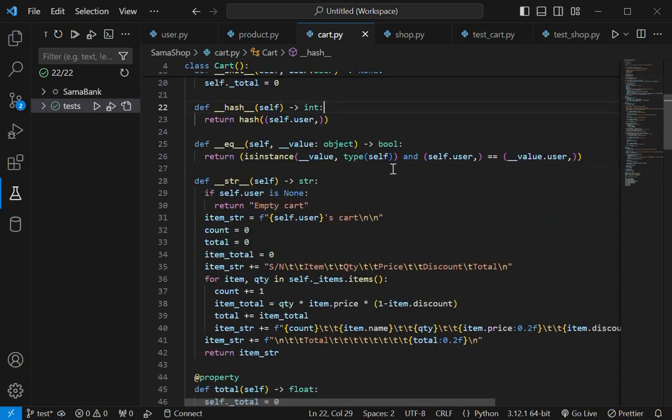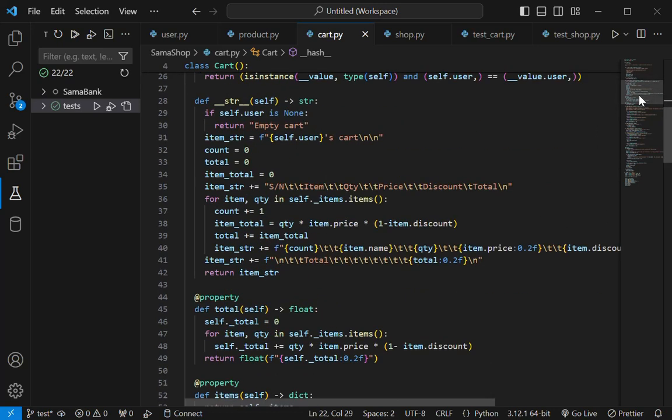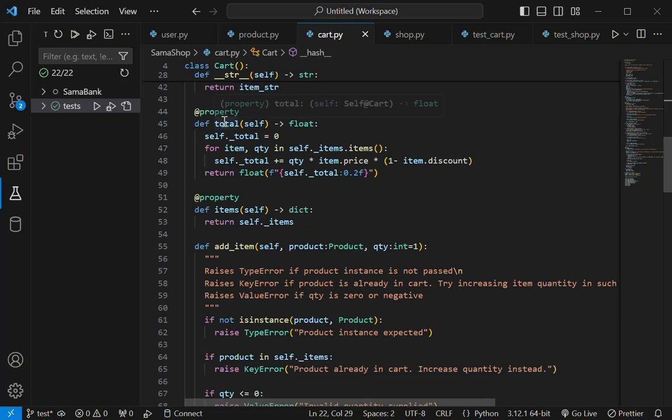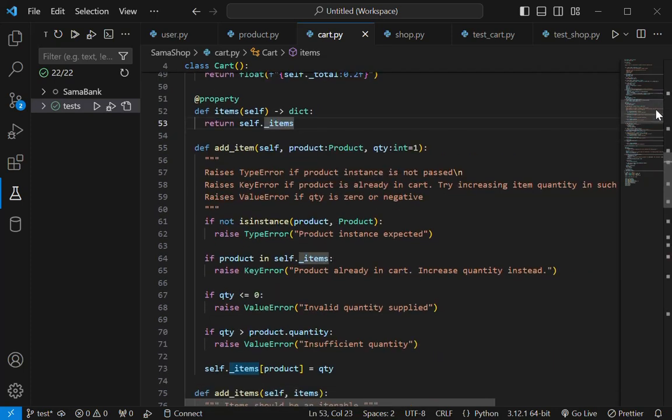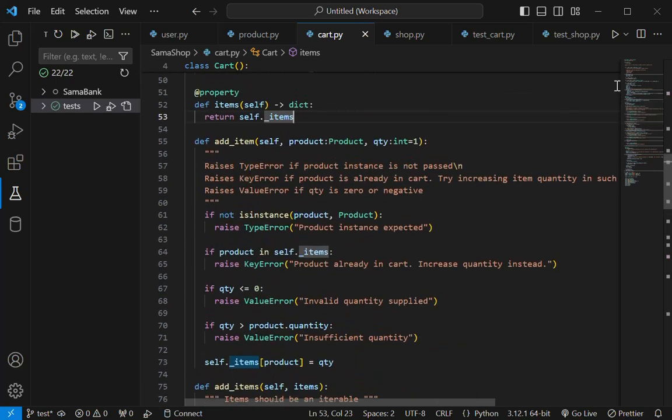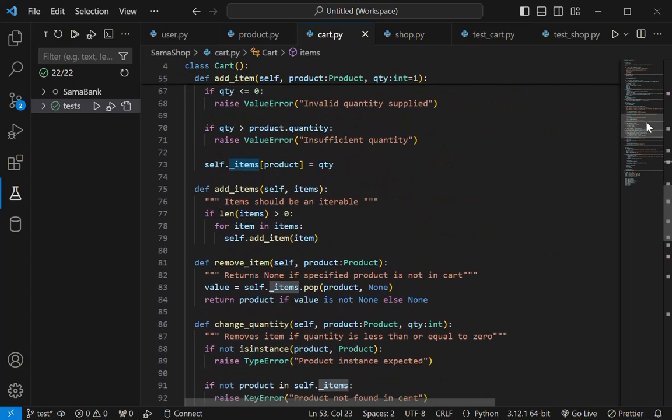Then I have my own custom string implementation, in case you want to print your cart. It loops through the items and then prints them in a way that looks beautiful. So I created properties, total and items, and the total just returns a float. It calculates it and returns it to two decimal places. Then I also have methods like add items, and some validations too, to make sure that I get what I want, and all that.